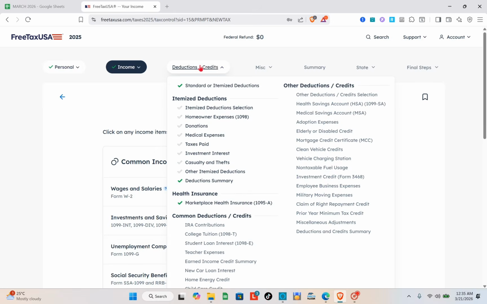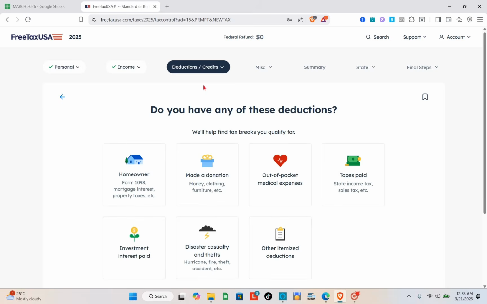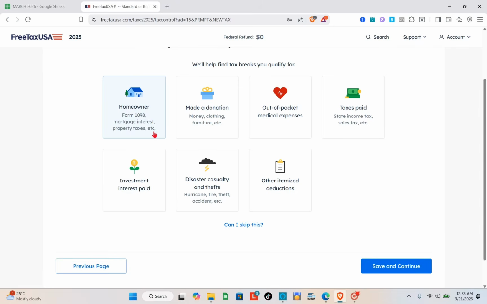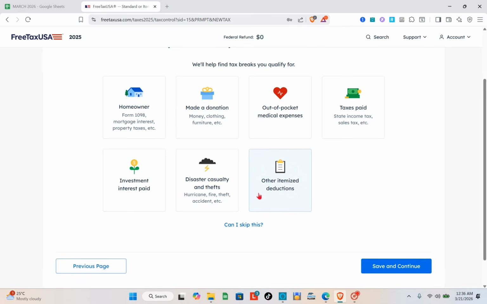Okay, next one is the deductions and/or credits. So do you have any of these deductions? They are going to help you find the tax breaks you qualify for. So here we have homeowner, so Form 1098, mortgage interest, property tax, and etc. And made a donation, money, clothing, furniture, and etc. Out of pocket medical expenses, taxes paid, investment interest paid, disaster casualty and theft, other itemized deductions.